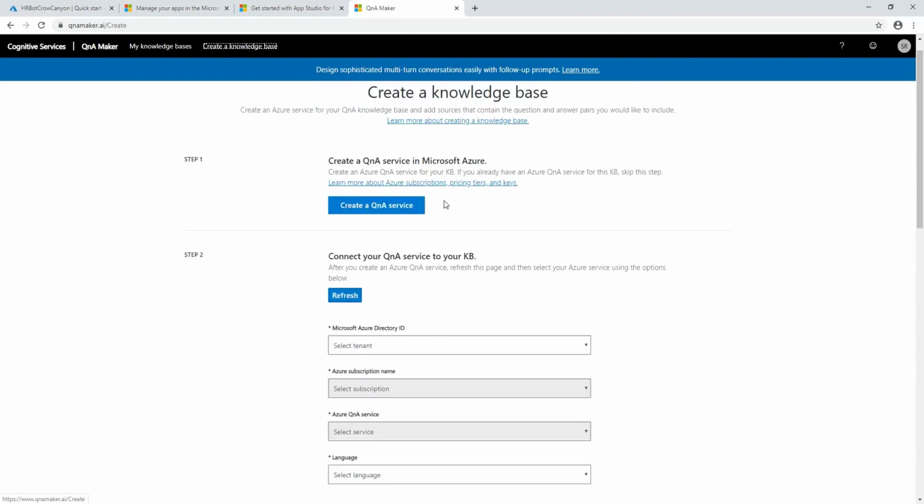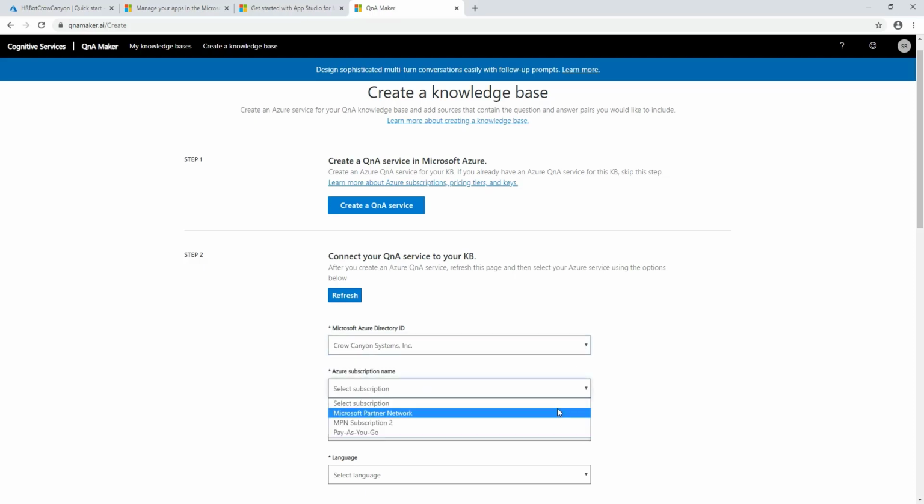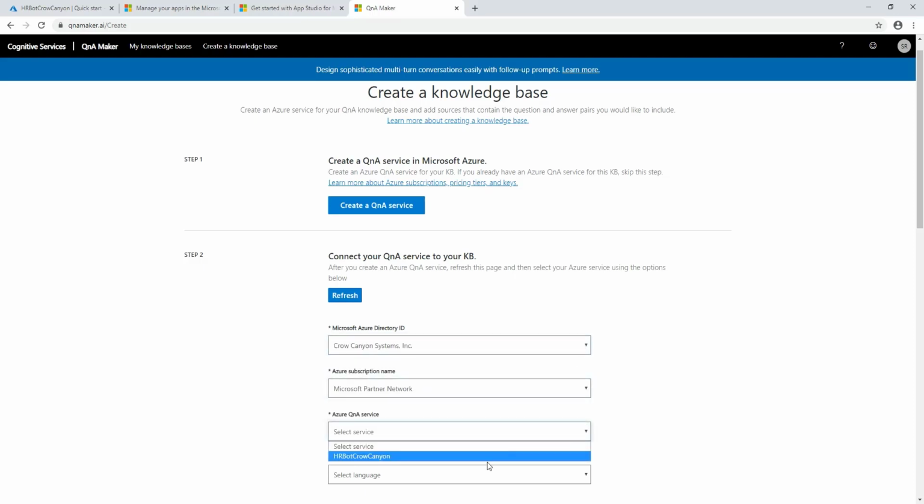Now the thing is, if you already have the Q&A service, then there's no need to create it. See, it says it right here: if you already have Azure Q&A service for this KB, skip this step. So after you create the Q&A service, refresh this page, select your service. So we'll see that there is a service already here on the tenant, Gokan Systems, on the subscription name, the partner network. There is an HR bot service already existing, English language.